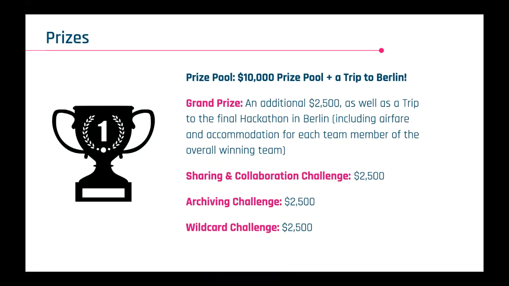On top of winning a challenge area, there will also be a team that is deemed the grand prize winner out of those 3 challenge areas. The team that is deemed the grand prize winner will receive an additional $2,500. So what that means is, since the team already won a challenge area, on top of that, they will be the grand prize winner, and they will earn $5,000 for their team, as well as a trip to Berlin for a final hackathon. That also includes airfare and accommodation for each team member. That's pretty exciting, right?